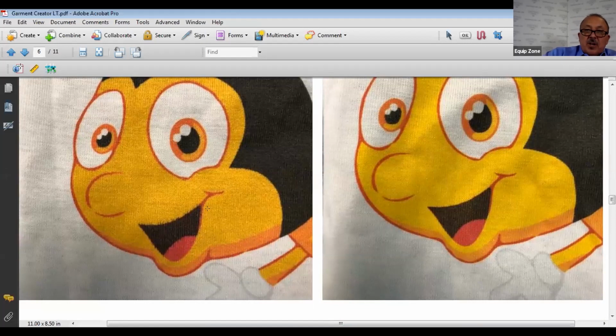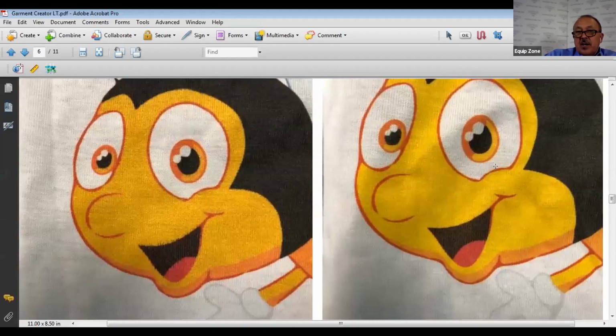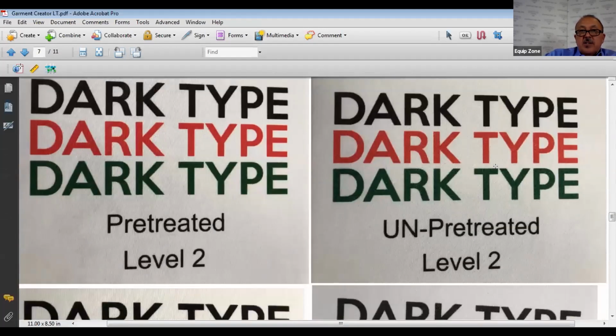So typically when you're running black and yellows, large images, without pre-treat, you are almost forced to use Inkblot Reduction. Just keep that in mind. So you'd be reverting back to that setting to make sure you're not getting any of the bleeding occurring. And then here's an example of dark type, pre-treated versus unpre-treated.